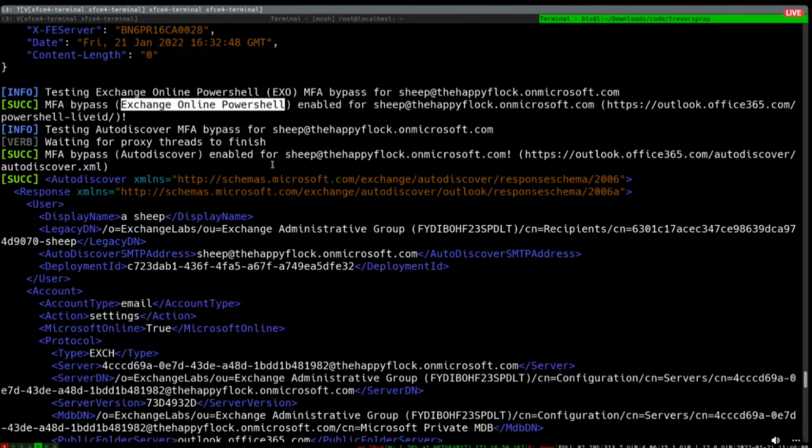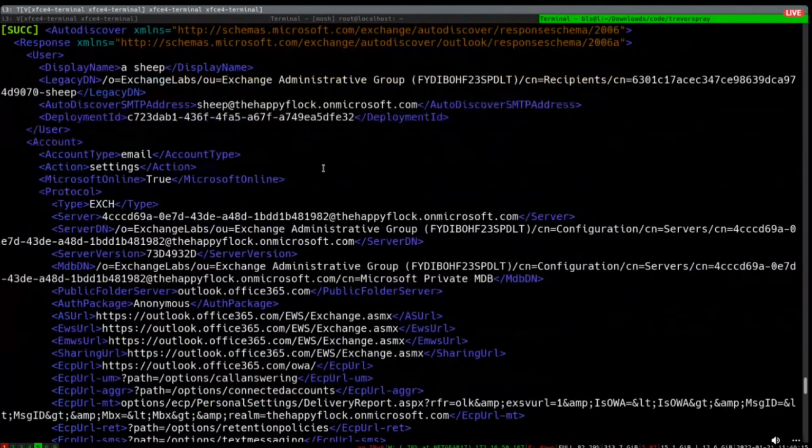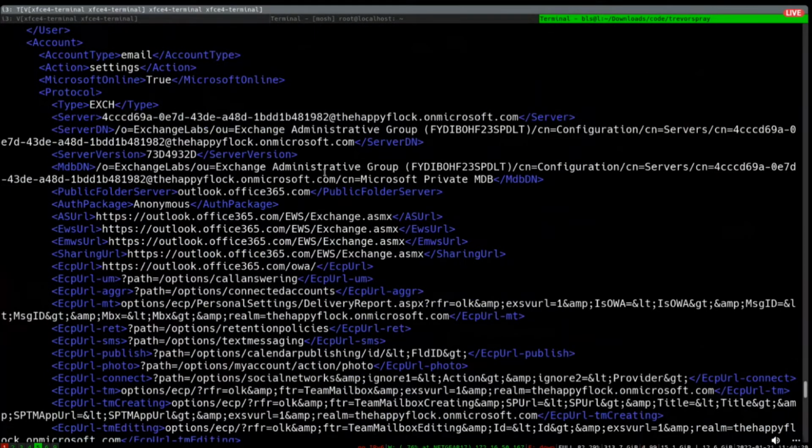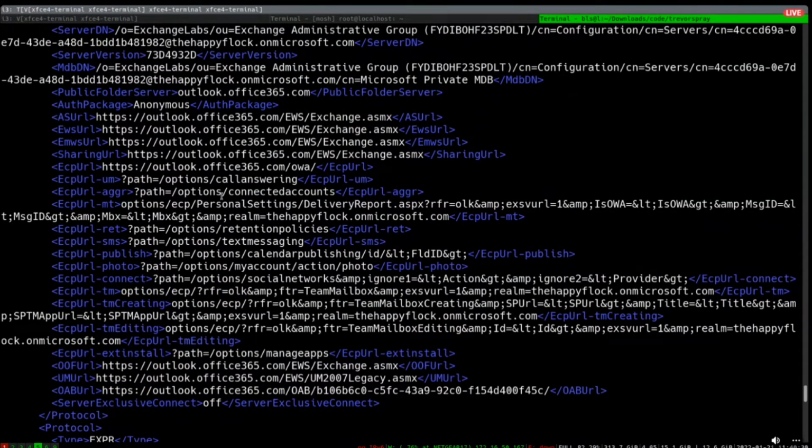And TrevorSpray, when it encounters this, it will go ahead and just print the AutoDiscover information. And there's some useful information in here, like what different URLs they use for ActiveSync, for web services, for ECP, which I don't even remember what that is. But basically, there's just endpoints for a whole bunch of stuff. If they're a big company and they have sort of a hybrid environment where they have some things on-prem, some things in the cloud. Maybe they have ADFS.